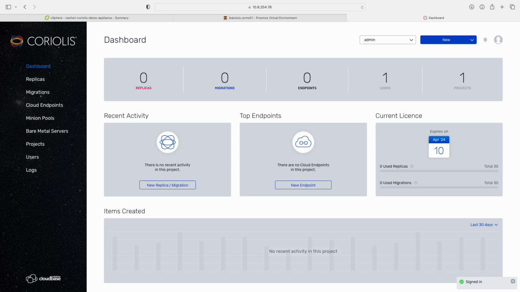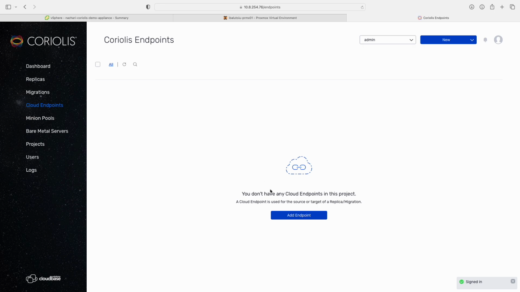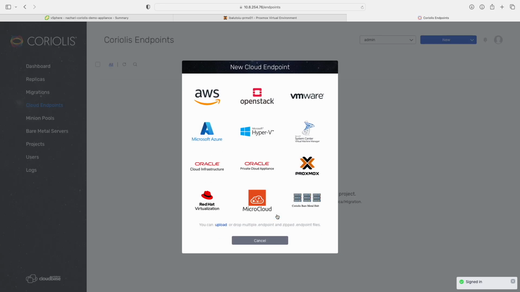a glance. The first order of business will be defining so-called Coriolis Cloud endpoints for both our source and target platforms. A Coriolis Cloud endpoint is nothing more than a container for the credentials of the platforms you'd like to use Coriolis with. All the sensitive data is securely stored within OpenStack's Barbican Secret Manager, which is located on the appliance.